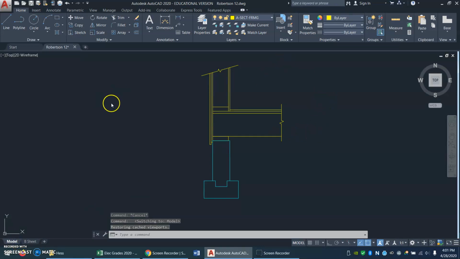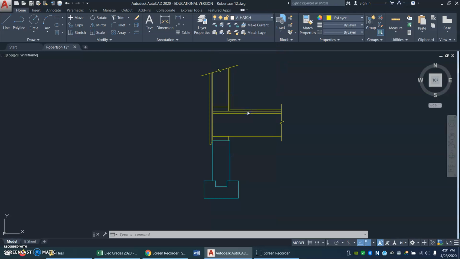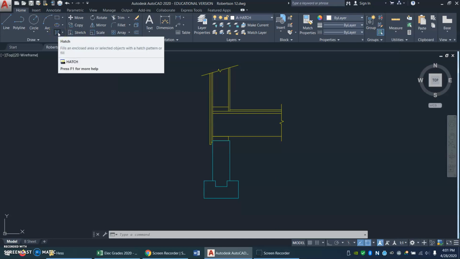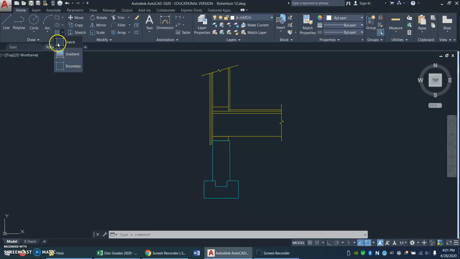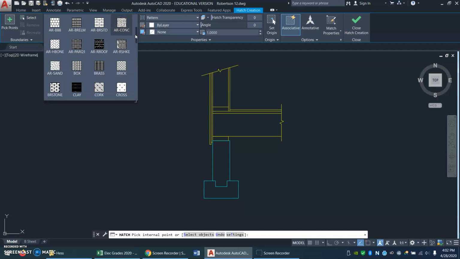Now I might want to put some hatch into this concrete wall. And for that, I'm going to use the hatch layer, a hatch. And here is the hatch command up here in the toolbar, hatch. And I'm going to come up here and look for the pattern that I want. And the one that I want is AR concrete, right there at the top.